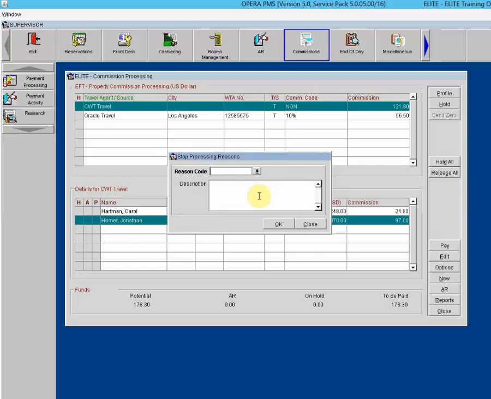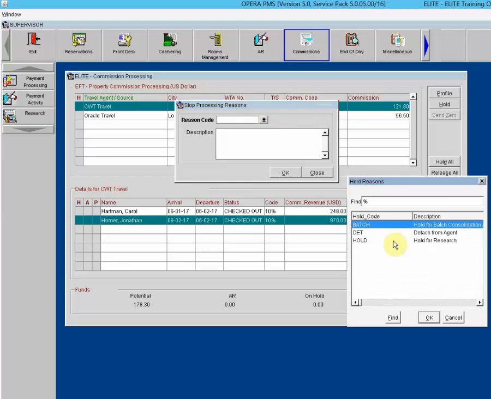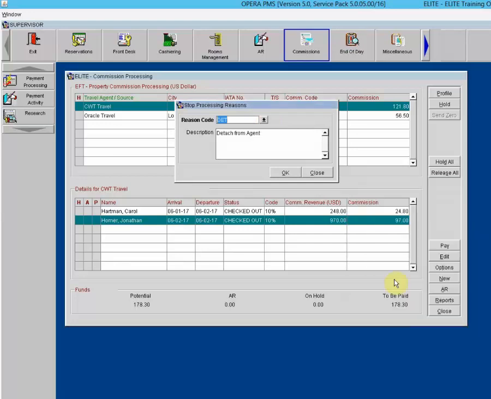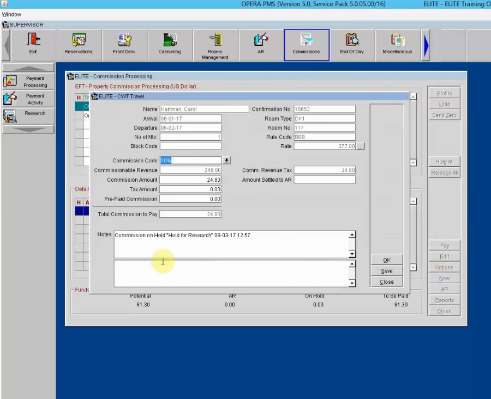highlighted. So if we decide we're not going to pay the commission for Jonathan Homer, we can detach it from the commission processing area. I'm going to detach from agent, click OK, and now it's gone. So if I click on edit on the detail here, it shows the notes down below, shows the information about the reservation, how much commission, there you go.